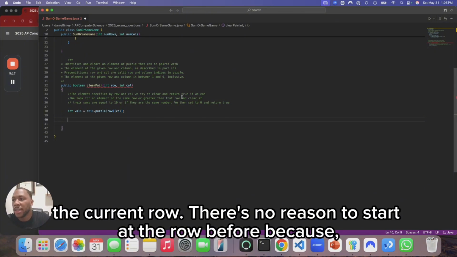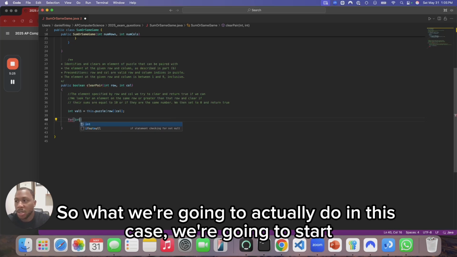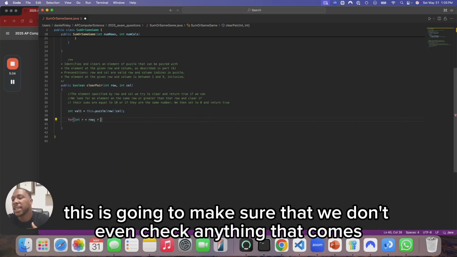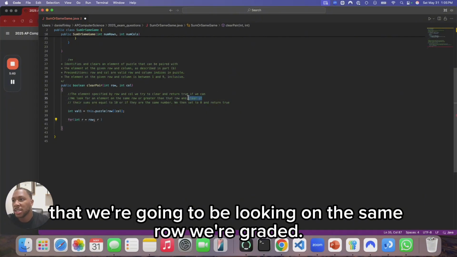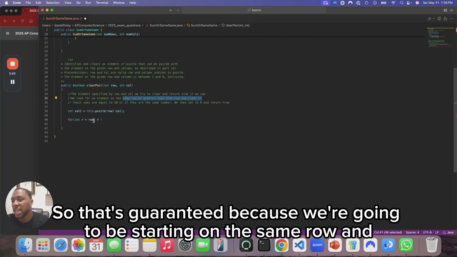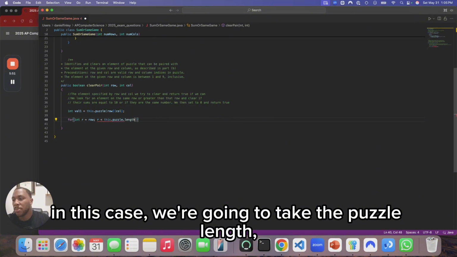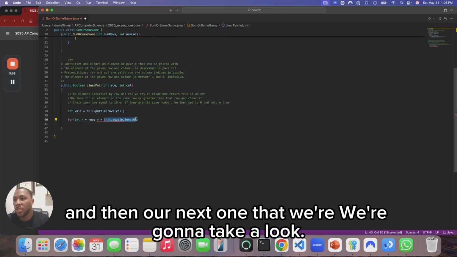However, we want to make sure that we're only going to be starting at the current row. There's no reason to start at the row before because like the criteria says, we cannot check it. So what we're going to actually do in this case, we're going to start at the current row, right? As opposed to starting at index 0. This is going to make sure that we don't even check anything that comes before row, so we don't have to worry about failing that particular criteria where it says that we're going to be looking on the same row or greater. So that's guaranteed because we're going to be starting on the same row and only going after that. So that's going to make our life a little bit easier. In this case, we're going to take the puzzle length. Because this is the 2D array, this is going to give us the length of the rows.